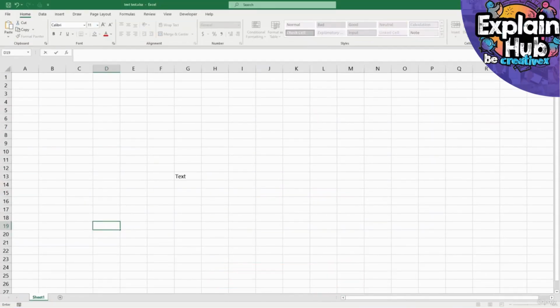Hi there. Today we are diving into Microsoft Excel to learn how to create a new worksheet in your workbook. Whether you are a seasoned Excel user or just starting out, this skill is fundamental. So let's get started.